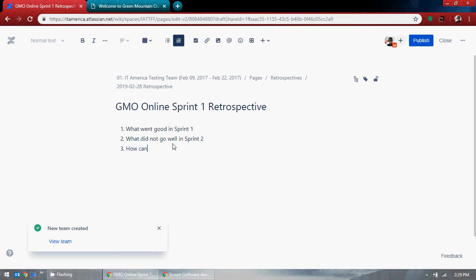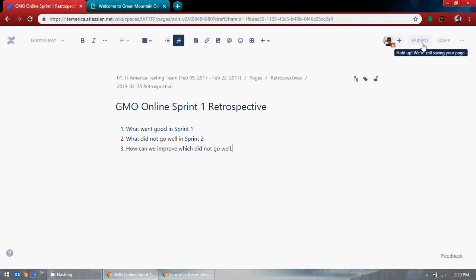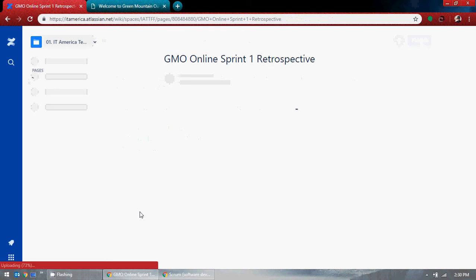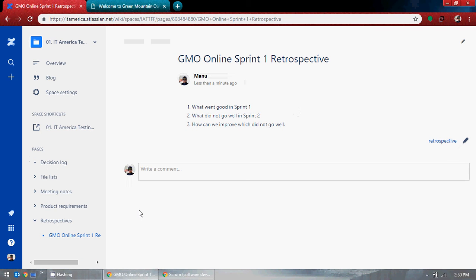And how can we improve which did not go well? So here, after doing that, you can go ahead and click on publish. Okay, so that's how you can use Confluence. So that's pretty much about Confluence. Actually, it's a SharePoint where you share.